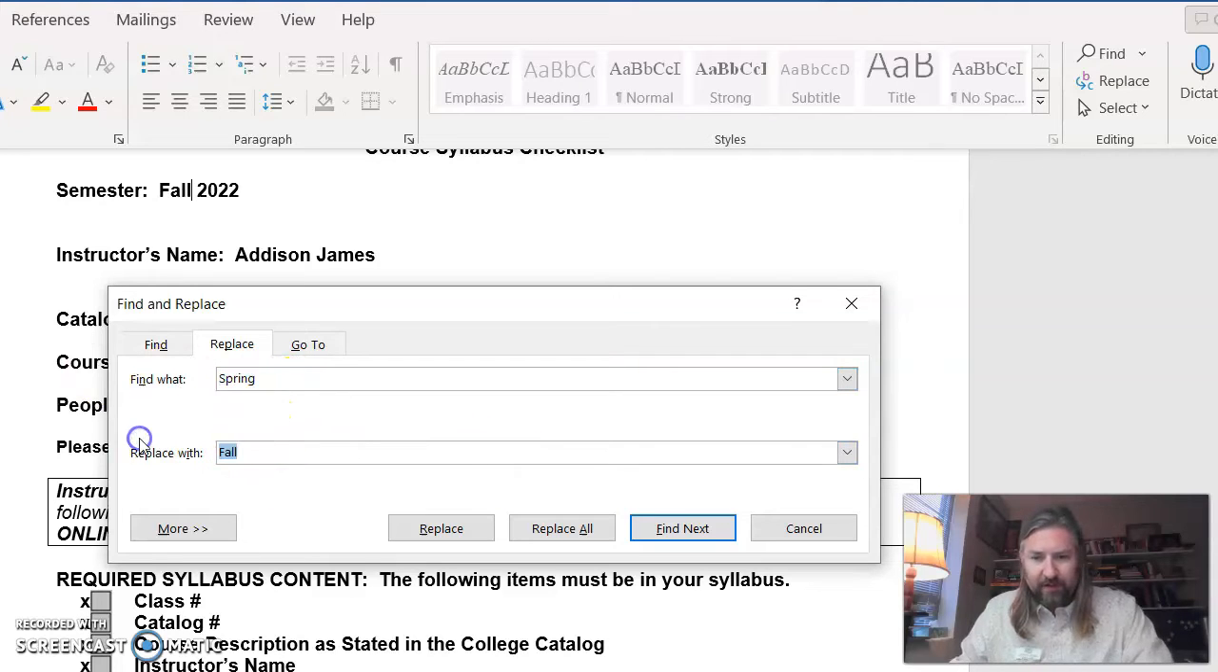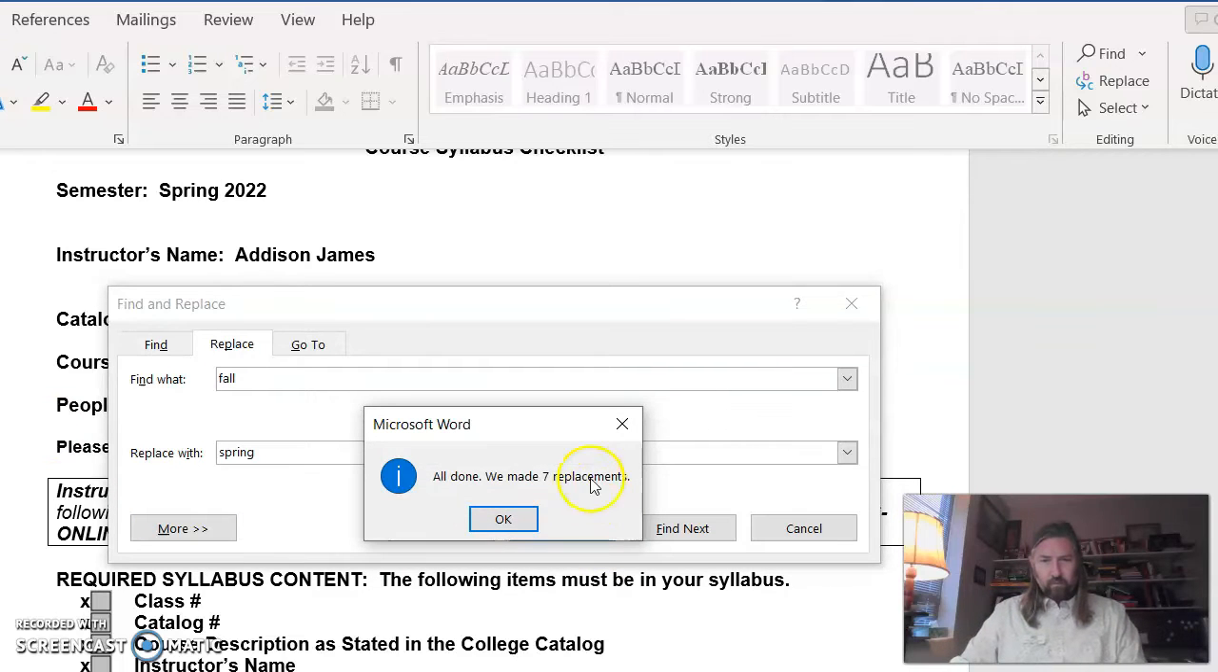Well, I just did that, so let's change it back. The capitalization does not matter. And then I'll do Replace All. All done. We made 7 replacements of the words fall and spring.